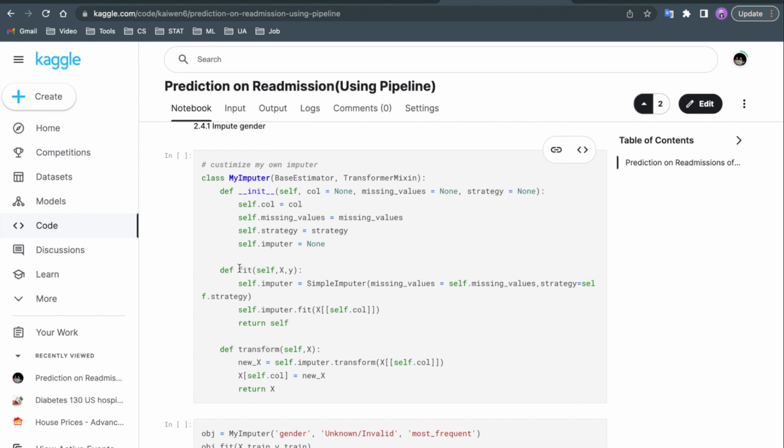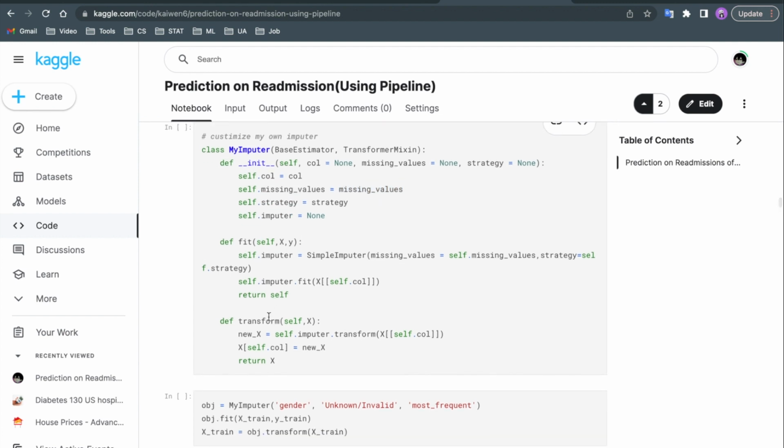So basically, the underlying principle of fit and transform is that fit stores the information you extracted from X and y, and you can store that information in the variables you created in my imputer class. Let's say here, I created a column variable which stores the column names of the variables with missing values and some other variables that you will use later in your transform function.